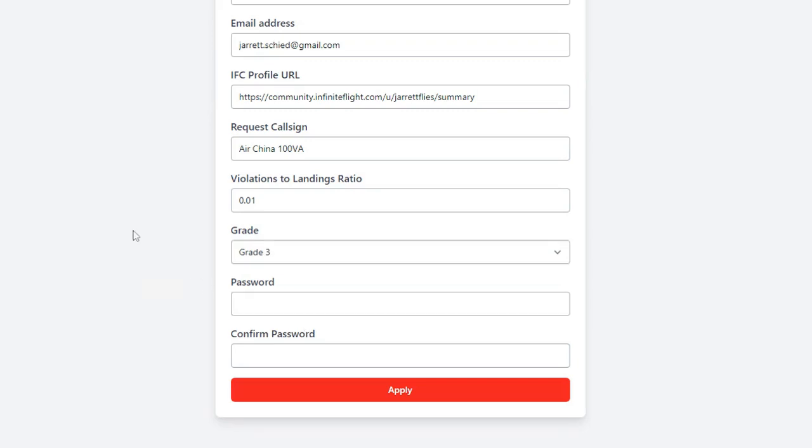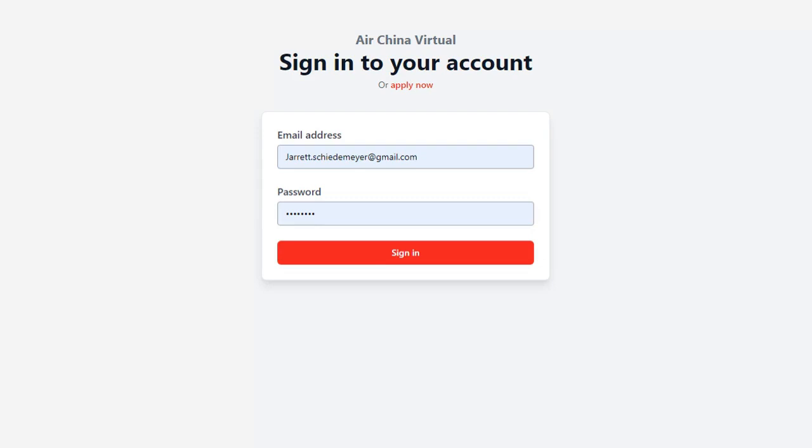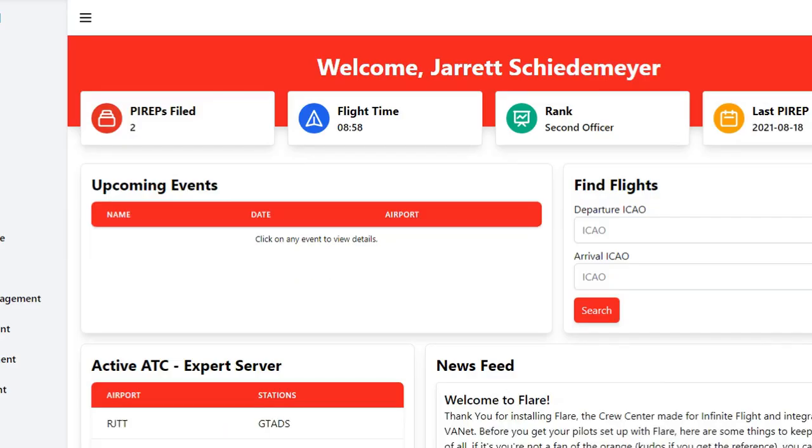Then you're going to go ahead and create a password. Nothing special, just go ahead and enter that password. Then, once all this is complete, click apply, and we'll continue on to enter in the email address you provided along with the password, and click sign in. After you sign in, you should be able to see our awesome new innovative dashboard.